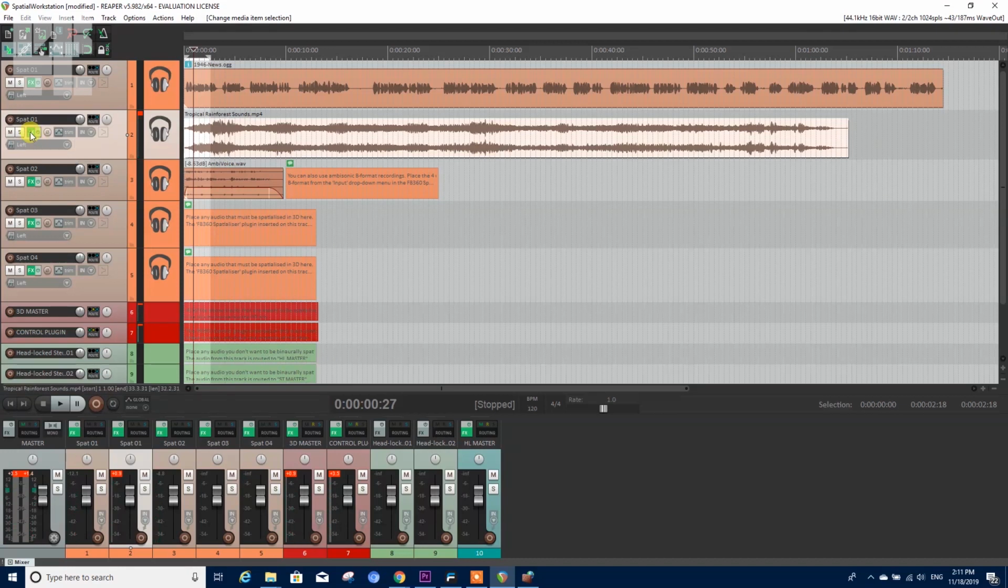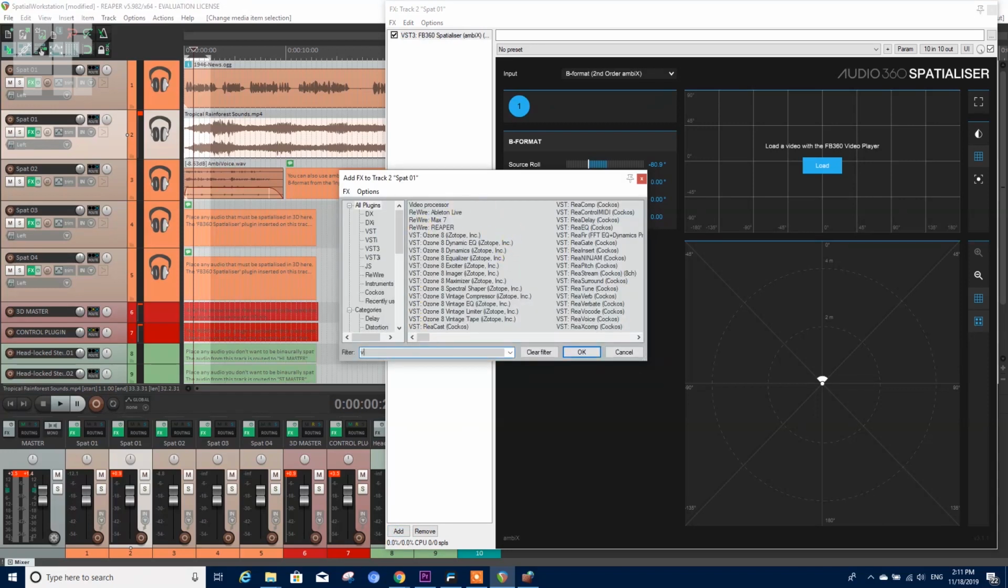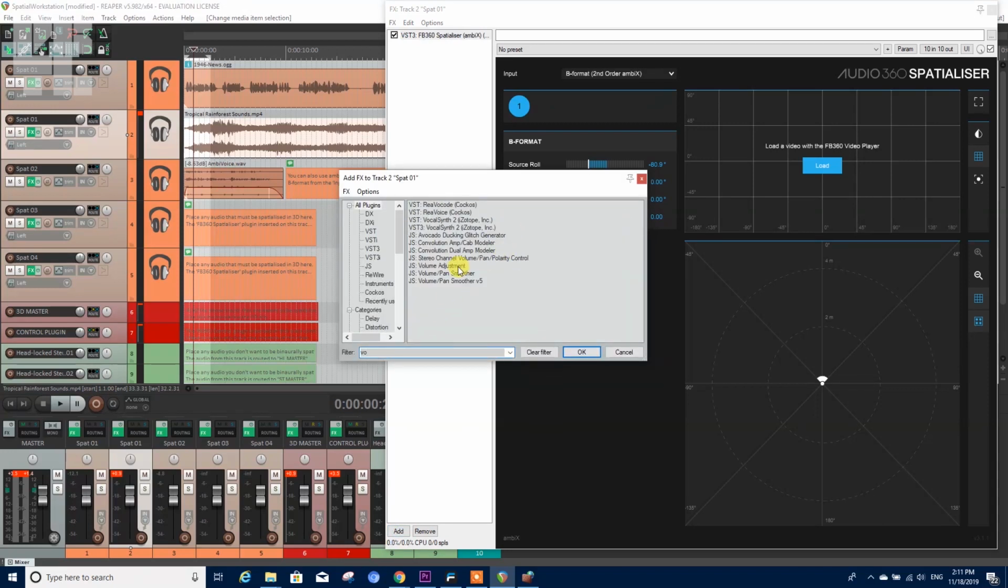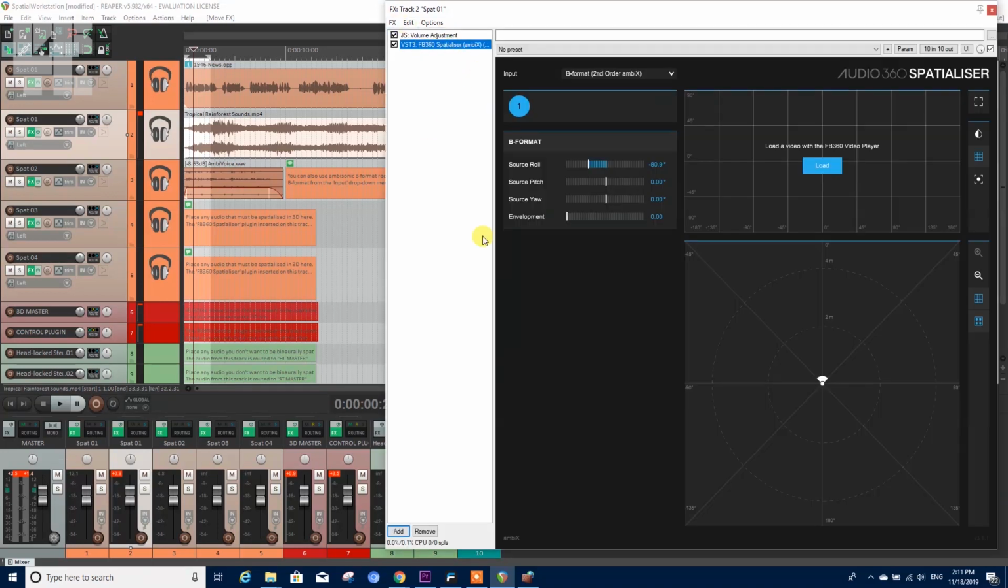First I would like to quiet this track down. Now, important to say that any other effect that you're putting on the track has to come before the Spatializer. The Spatializer has to be the last one in the list in order to work.